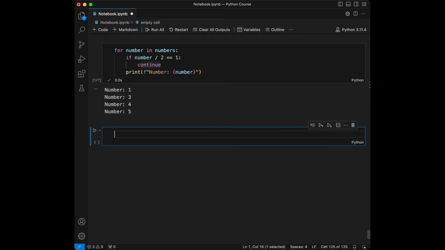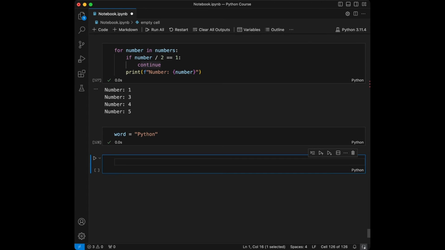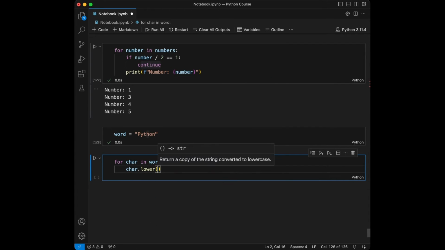Let's do an example with conditions and loops. Let's loop through a string. So let's say word is going to be equal to Python. And if you write a for loop on this, it will iterate through P, Y, T, H, O, and N. So we can say for character in word, we can say character dot lower, and we can print this.